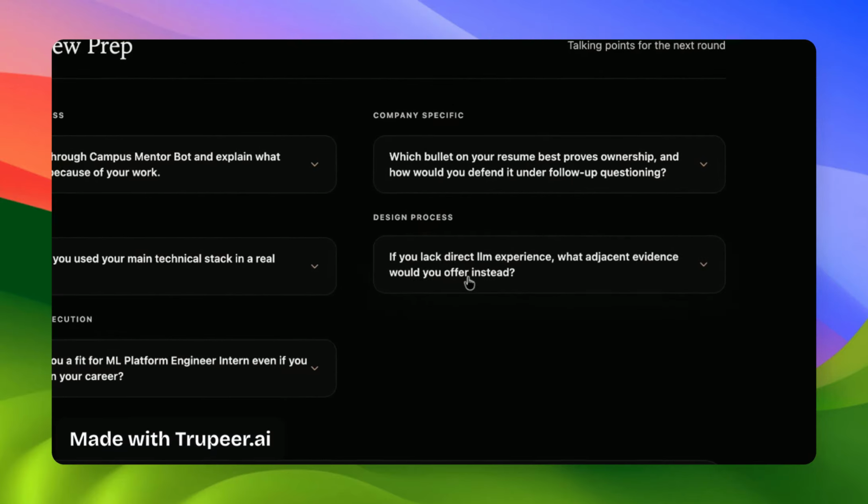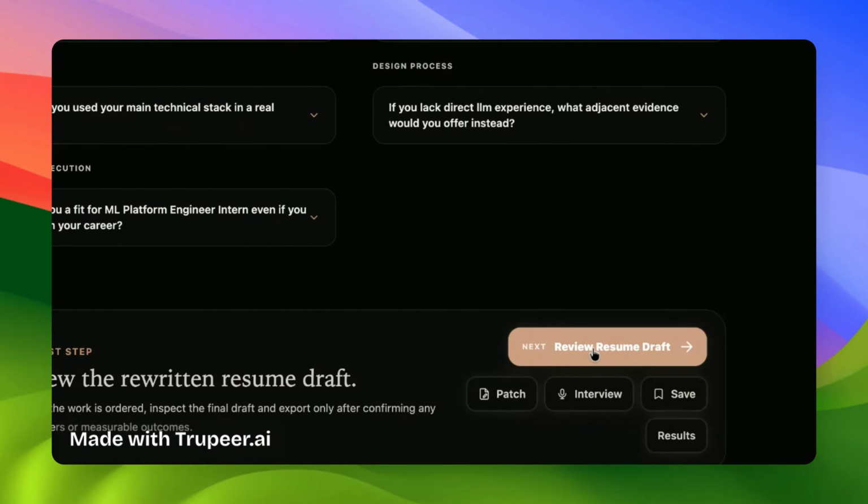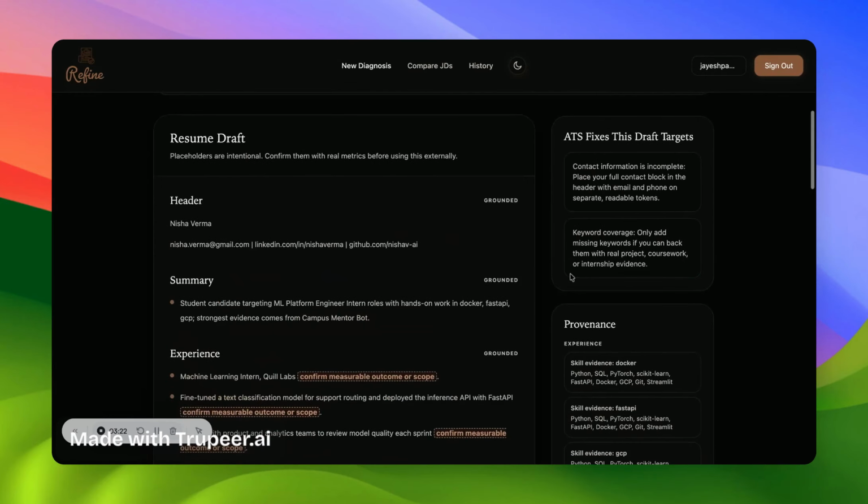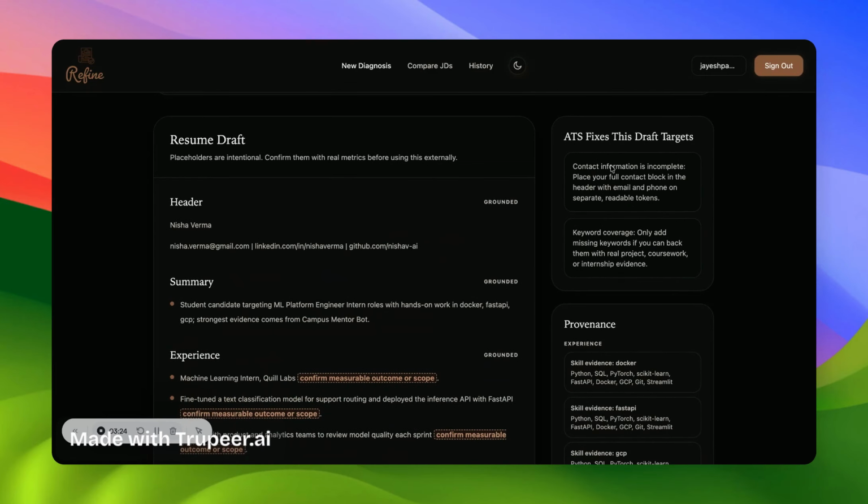Explore interview prep questions and review the drafted resume created for you. It's all set right here. See some suggested fixes here.